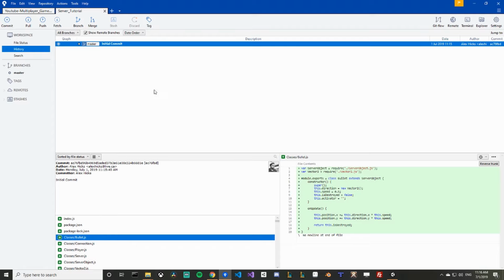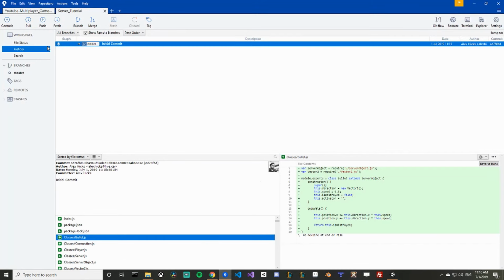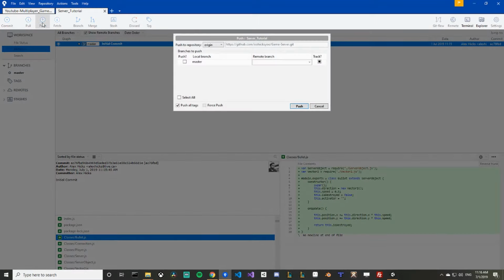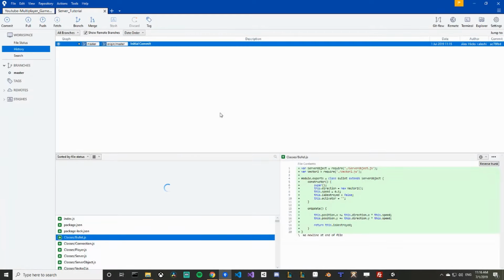So right now we have things locally, and if I go over to the GitHub page and refresh, you still don't have anything set up. But if you come back over here and hit push, our branch isn't created yet, so we're going to hit the little checkbox here, and it's going to say the remote branch is also called master. We'll hit push.